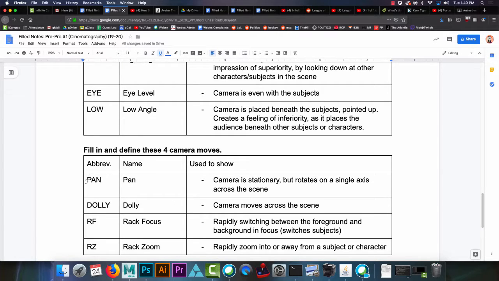So, 4 camera moves. 2 of these were mentioned in the David Fincher video. 2 of these were not. Lorena, you have a question? Oh, you're stretching.